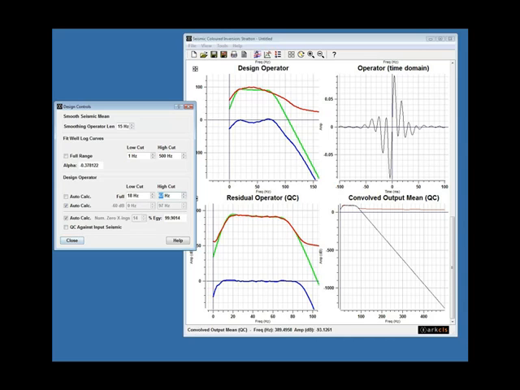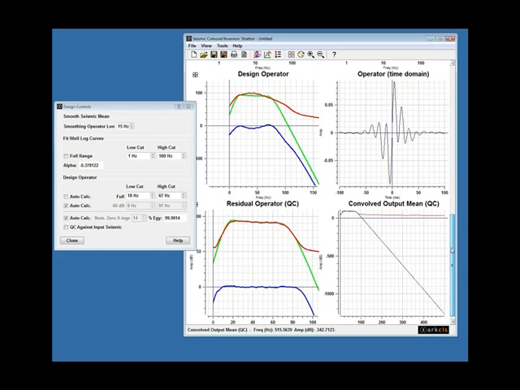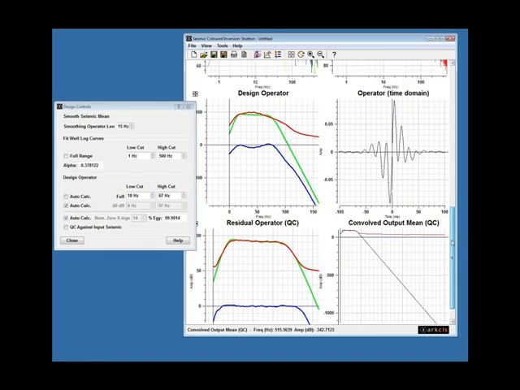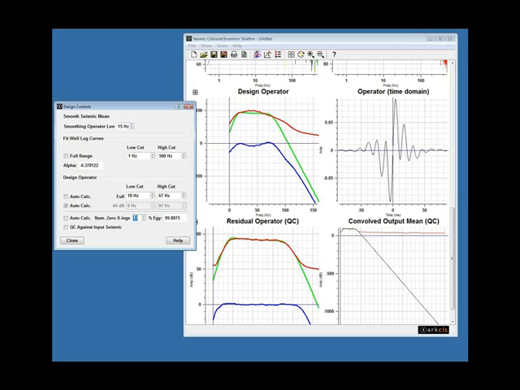And I'm almost done with this operation of creating the colored inversion operator. There's one more parameter I could adjust. If I think that the operator is too large in terms of time gate, so this operator has a size of about 200 milliseconds, it is possible to reduce its size by reducing the number of zero crossings, so by truncating the operator to a smaller extent.